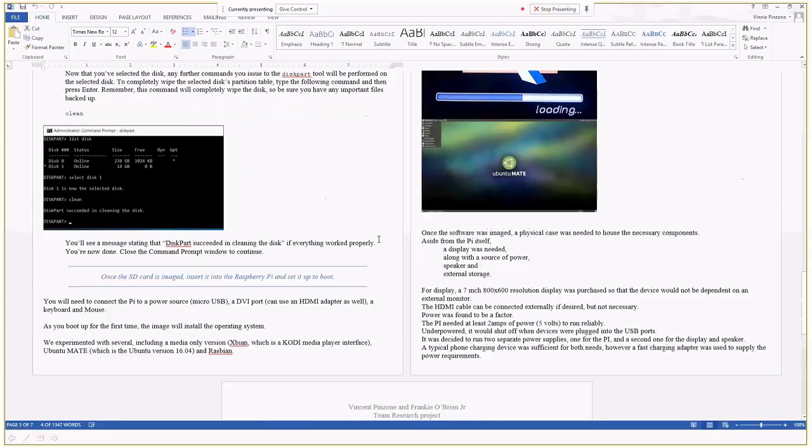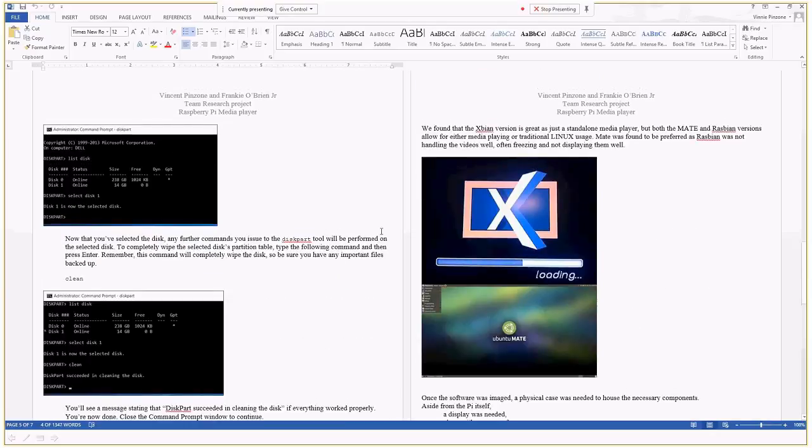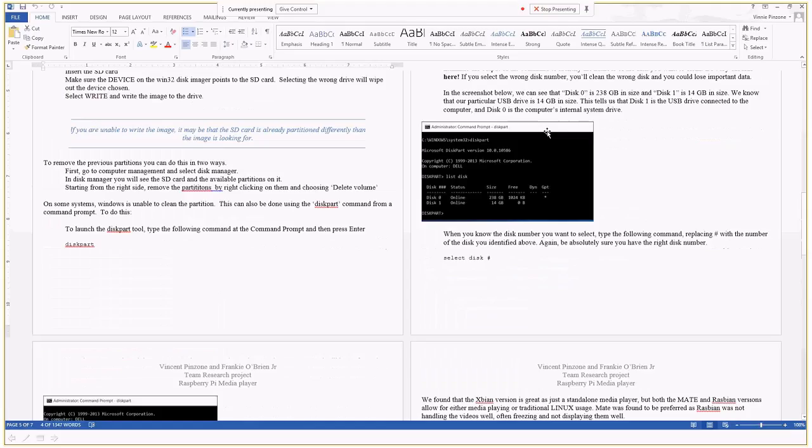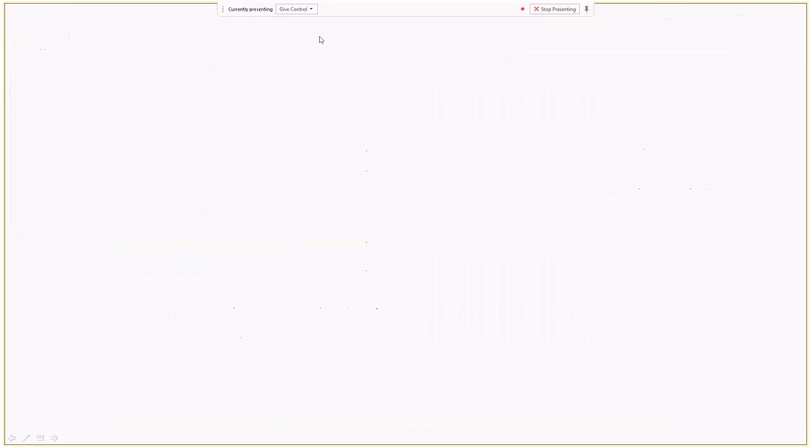And again, once you buy it, you could wipe the card, you could re-image it, you could buy another card. There's tons and tons of options in how to set up a Raspberry Pi, probably limited only by your imagination.